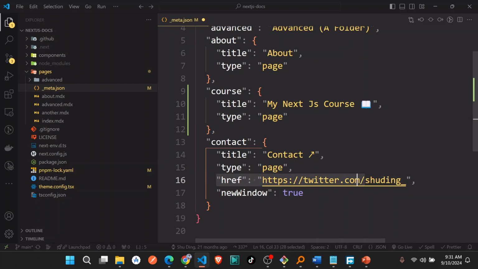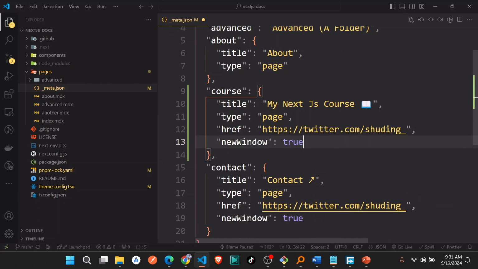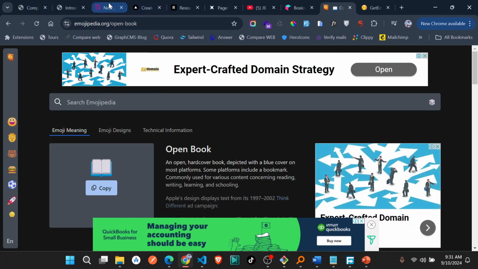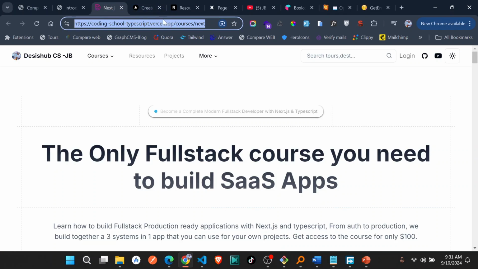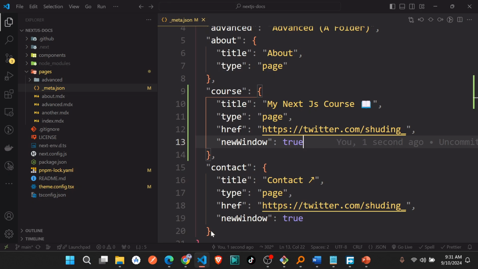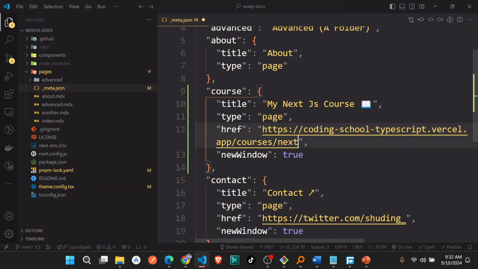For instance, you can pass in the href and new window to open on a new page. So you're just going to put this. So if you pass in href, it will go to that. So if I just come here and I copy this, go ahead and pass it here. You can just pass it in here, just like this. And new window means it's going to open in a new window.